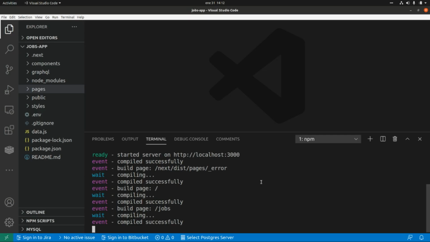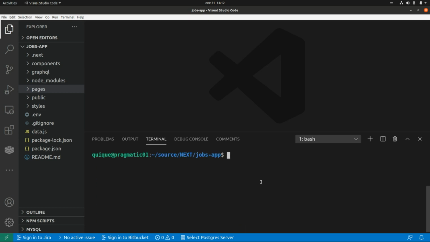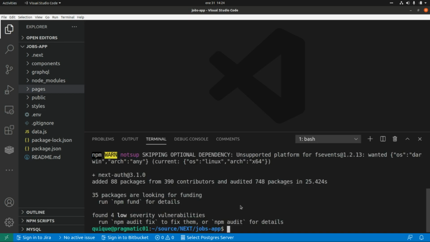Okay, let's stop the server. And first we need to install the NextAuth library. So this is npm install --save next-auth. Okay, now that we installed the NextAuth library, we need to add a new API route.